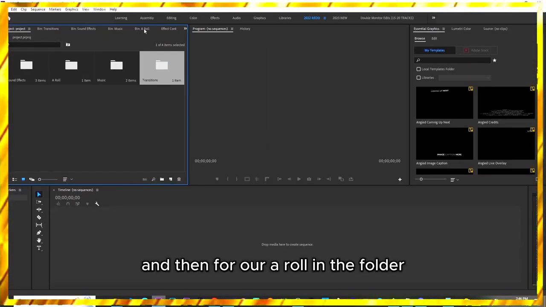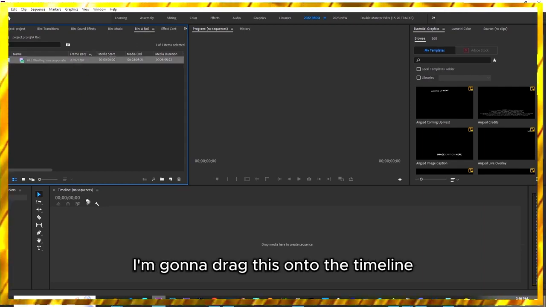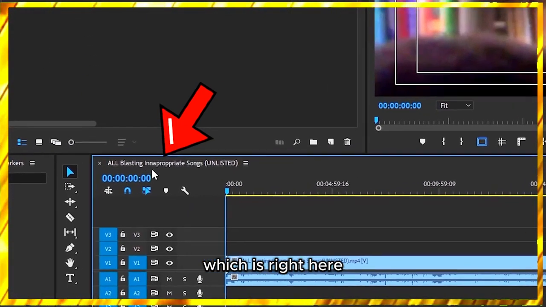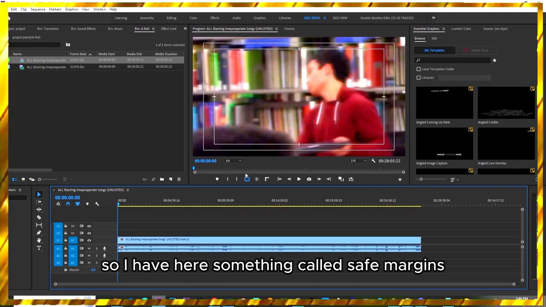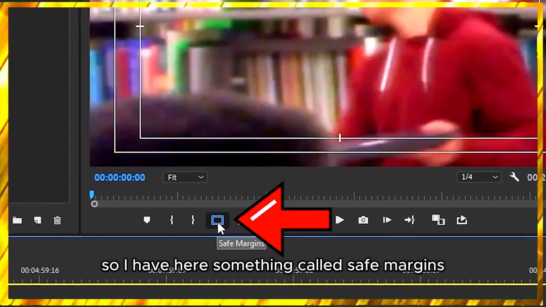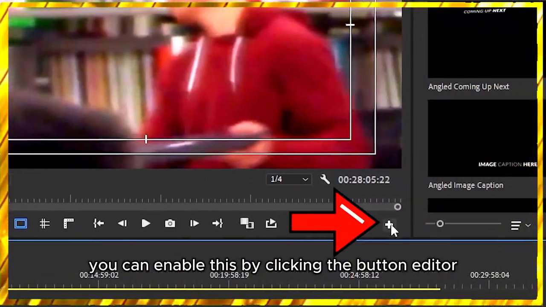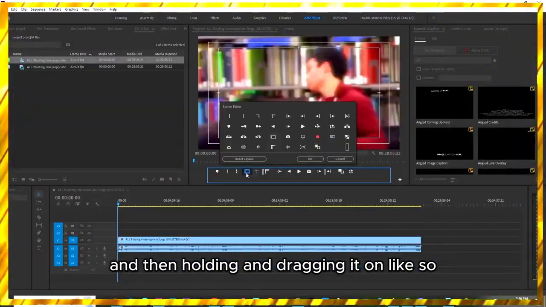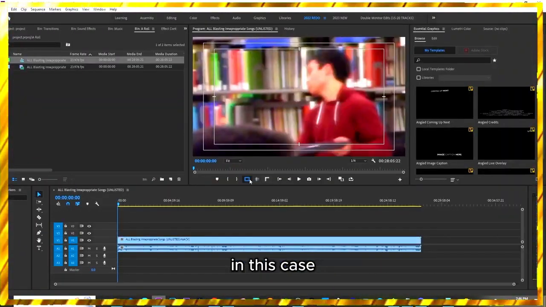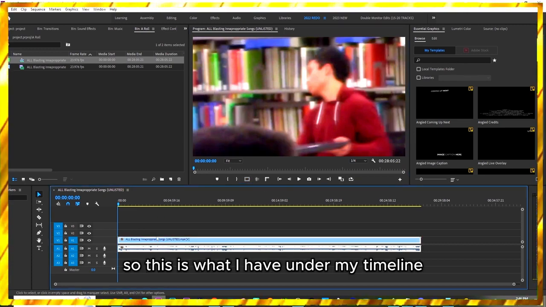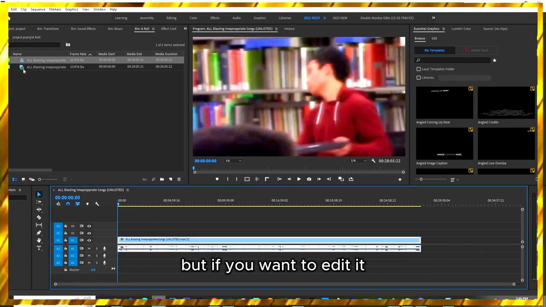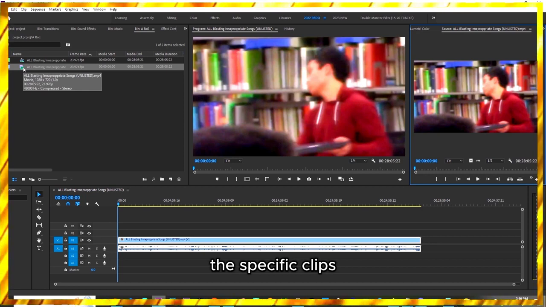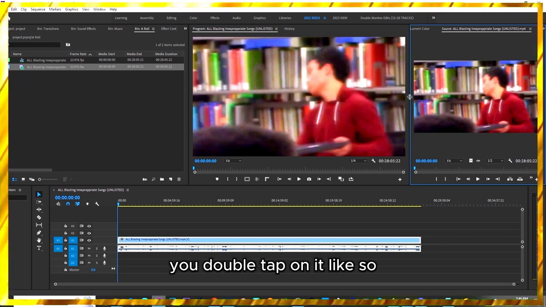And then for our A-roll in the folder, I'm going to drag this onto the timeline, which is right here. So I have here something called safe margins. You can enable this by clicking the button editor and then finding it right here and then holding and dragging it on like so. In this case, I'm going to disable it. So this is what I have under my timeline, but if you want to edit the specific clips, you double tap on it like so.